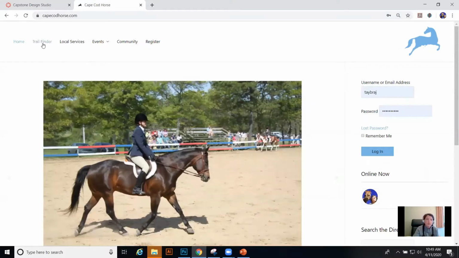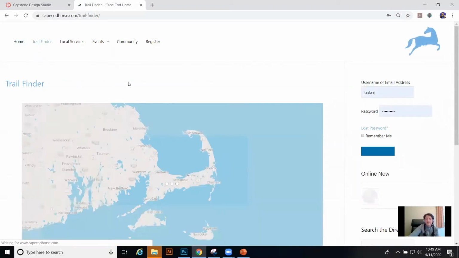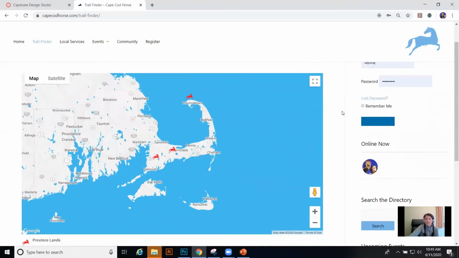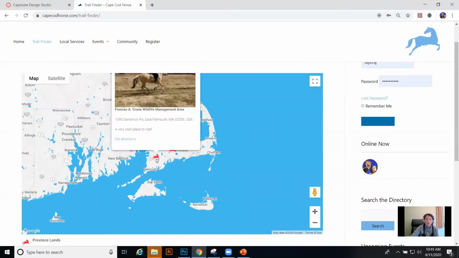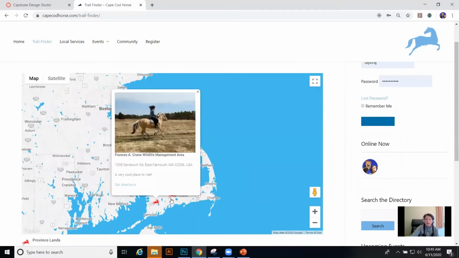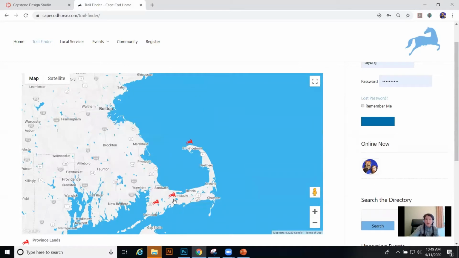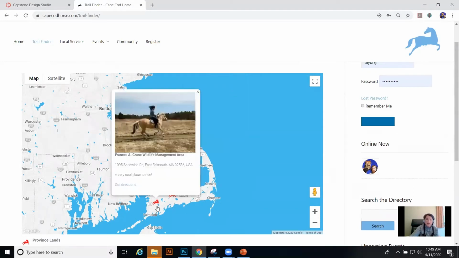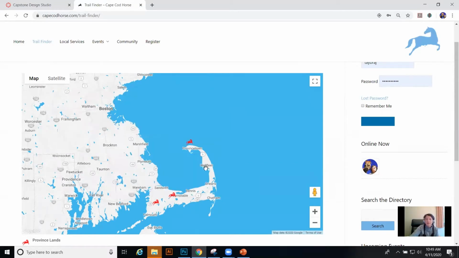So the next place they might go would be maybe to see where they might want to ride today on a trail. So they click Trail Finder. Here they can see little markers showing different trails. They're like mini versions of my logo. And they can click through and see those. And they could get directions, see the address, and see a description, which will hopefully be longer. That's just a placeholder and an image.